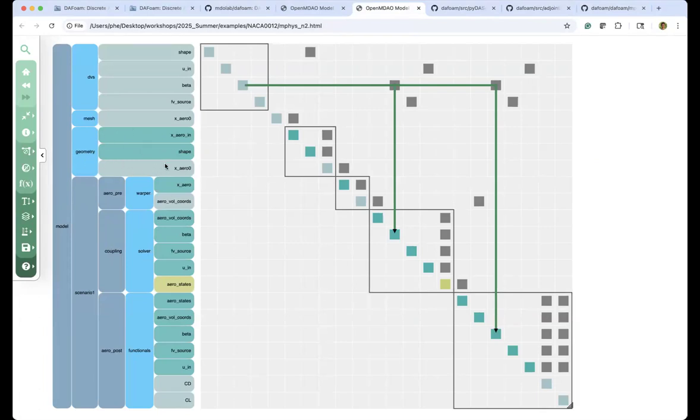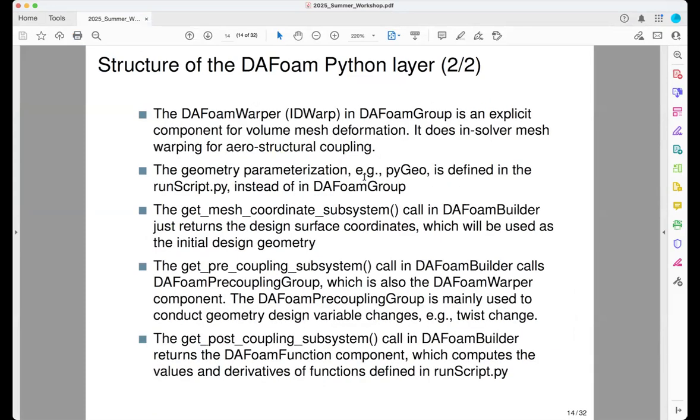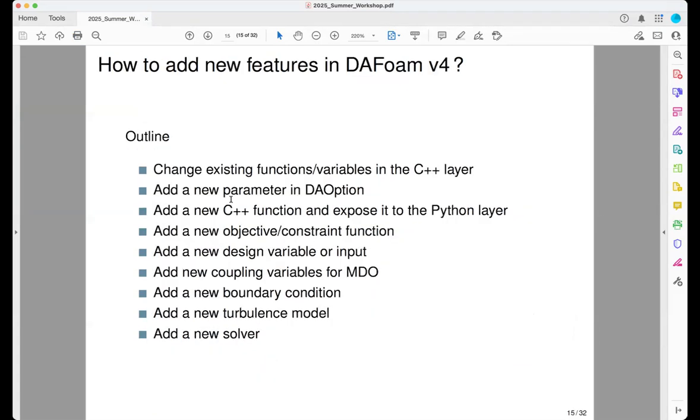You can add it in your run script. But the DAFoam will handle the scenario one. Every component, group, input and output in this block will be handled by DAFoam. And this block, you add it in the run script. This mesh, add it in the run script. Design variables component, you add it in the run script. Okay, that's the overall layer structure in DAFoam. So yeah, I have already covered this. Any questions so far?